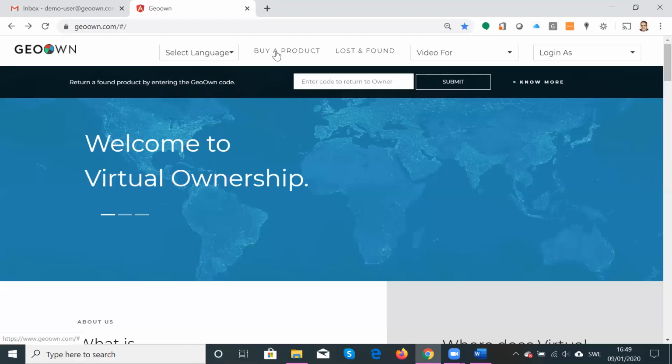Here you could buy a product, and these two, buy a product and lost and found, are external pages, which means a user does not have to log in to access these pages. The third external function is entering the GEOOWN code to return to its virtual owner. So these 3 don't require login, and hence they are here on this external page. We'll walk you through the functionality of all 3.